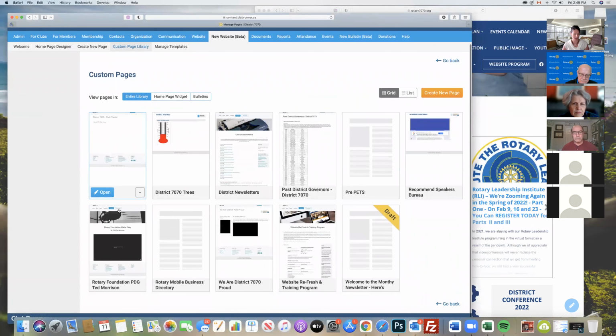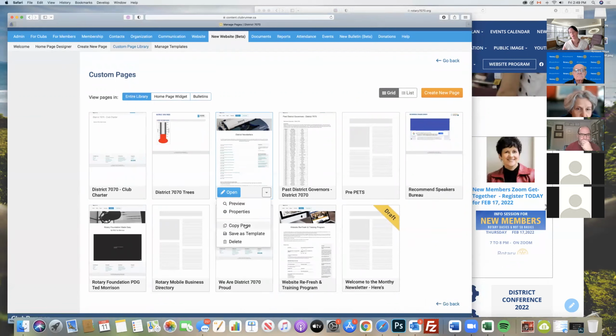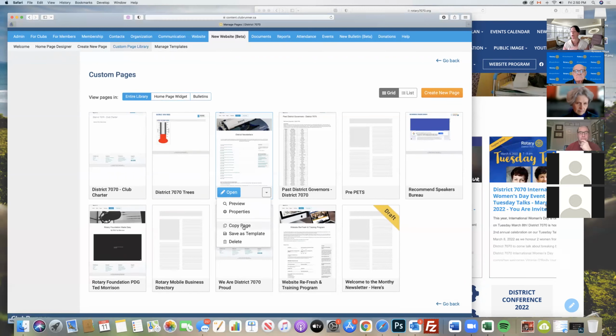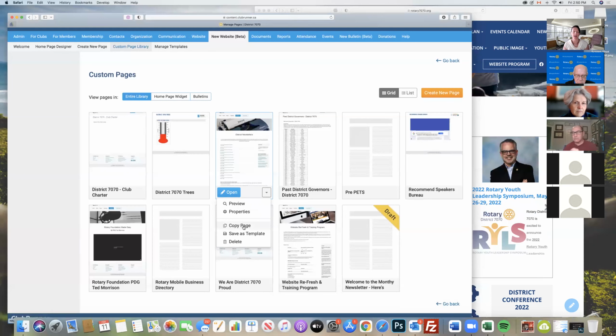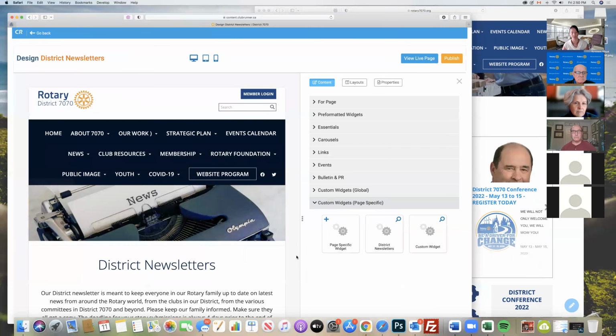So if we look at, well, we could look at any of them. Let's look at the newsletters. There is a little drop down arrow here. From here, we have the ability to copy an existing page. So if you want to make a brand new page with exactly the same font, size of header, everything like that, you simply need to copy an existing. So that can be a really great way of building out content. In this case, we'll just click on open and we'll see what's going on here.